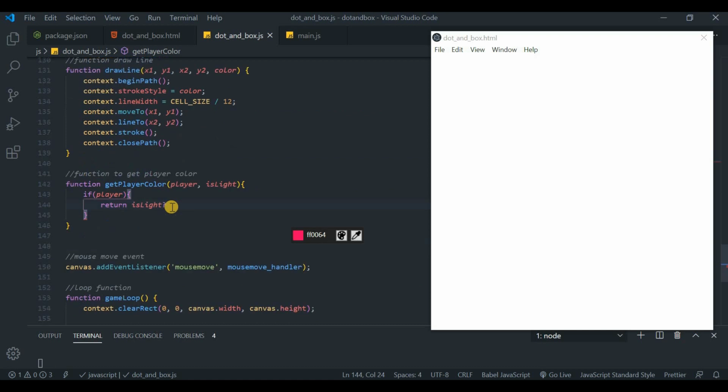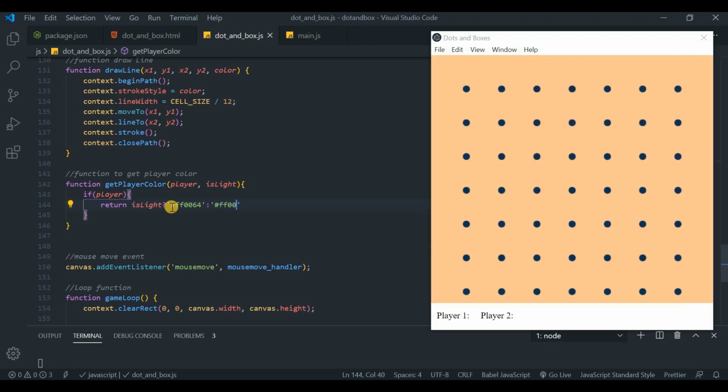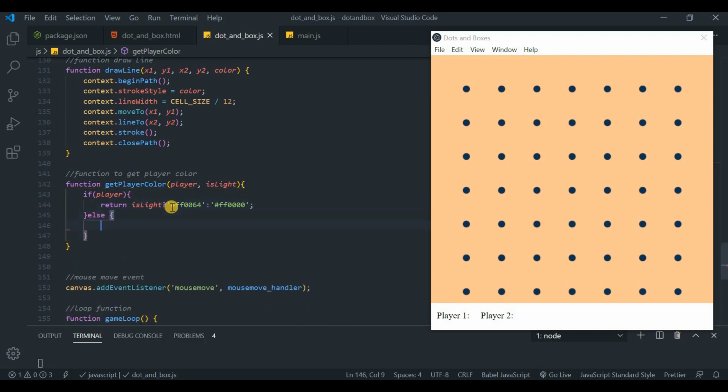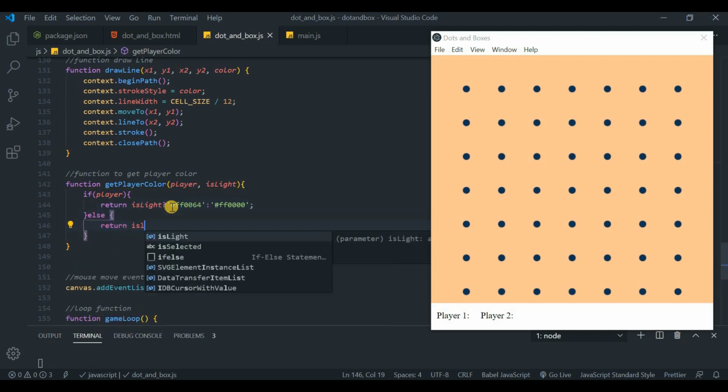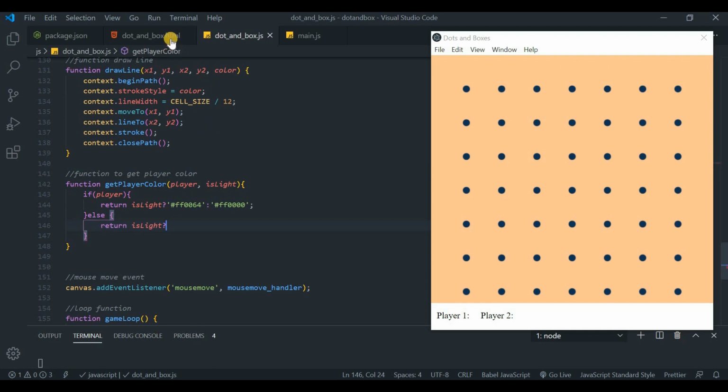We'll copy this and set this as a return. We'll return this color as the dark, and the highlight color will be the hash ff0000. Okay, and let's take the else statement, and inside this we'll return isLight.